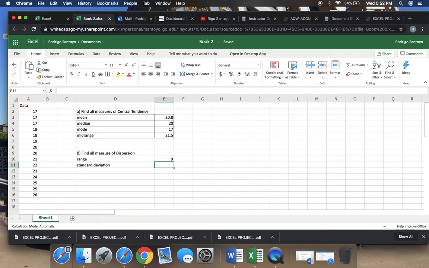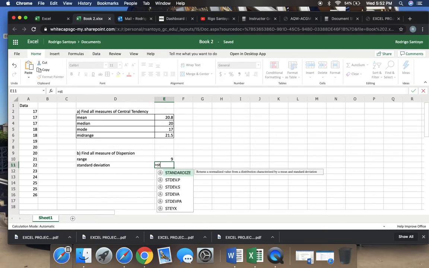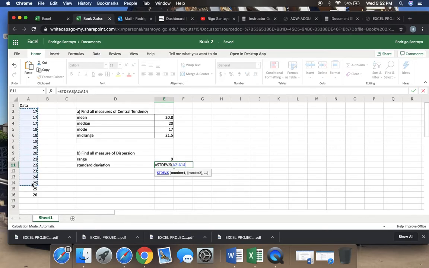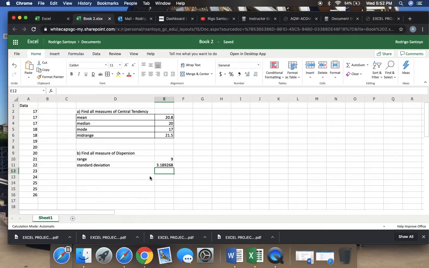Standard deviation, we hit equals. We start typing in ST, and all of a sudden we see a couple of different ones. This is a standard deviation of a sample. So we want to click that one with the .s. Double click it, right? And then from there you highlight your data values, you hit enter, and we get this standard deviation.